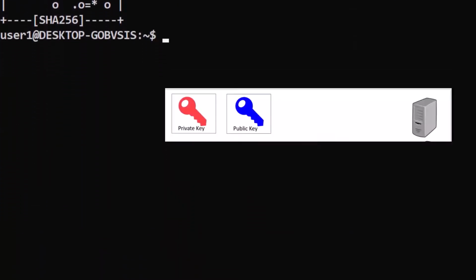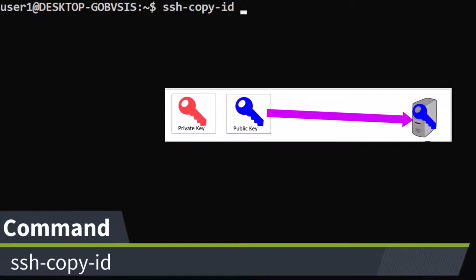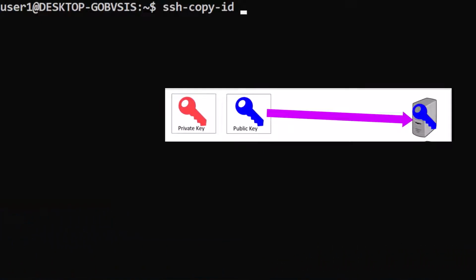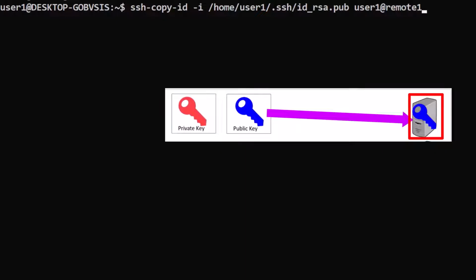Now we copy our public key to our remote host with the command ssh-copy-id. We specify the public key with the -i option, then provide the username and host we are sending our public key to.